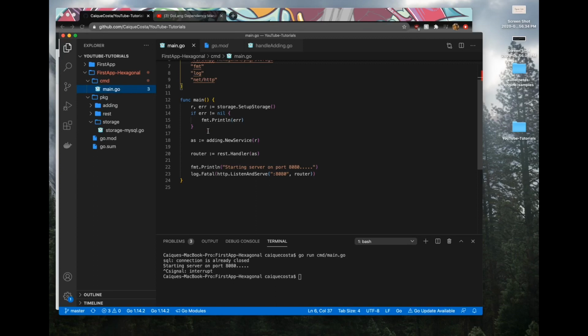What we normally do first is we initialize some sort of database reference, and then we pass it into some sort of service. In this case, it's an adding service. And once we have that service, we pass it into our router, we add it to our handlers, all of our handlers, specifically the ones that handle adding within our application, and then we run the application.